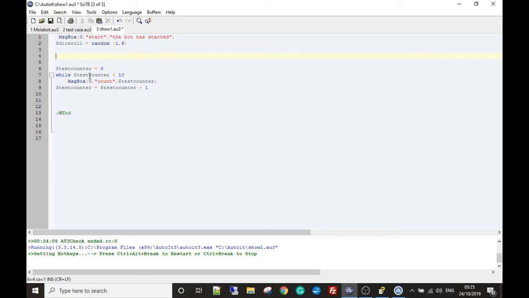And then test counter equals 0, and then while test counter is under 10, make a message box, and then put the flag as 0. I'll talk about flags later, but put 0 normally. The message box is called count, and inside the message box I put the variable test counter.